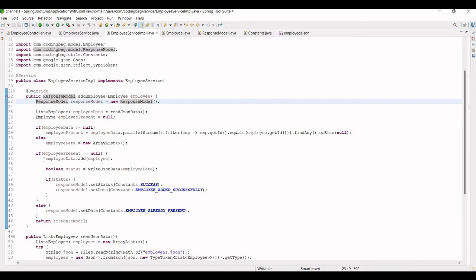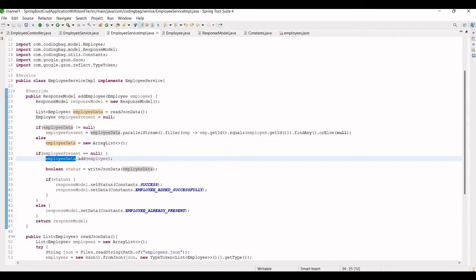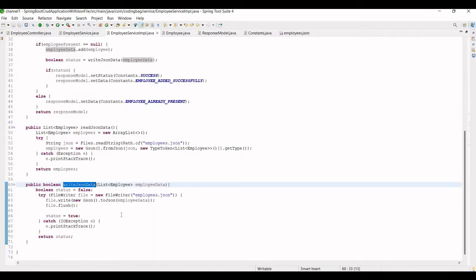If it is not present, then we simply add the data. If it is already present, then we give the message that the employee is already present. And once it is not present, we add that data into the employee data list and write that data into the JSON file using this logic. Okay, so let's run this code and check this API.